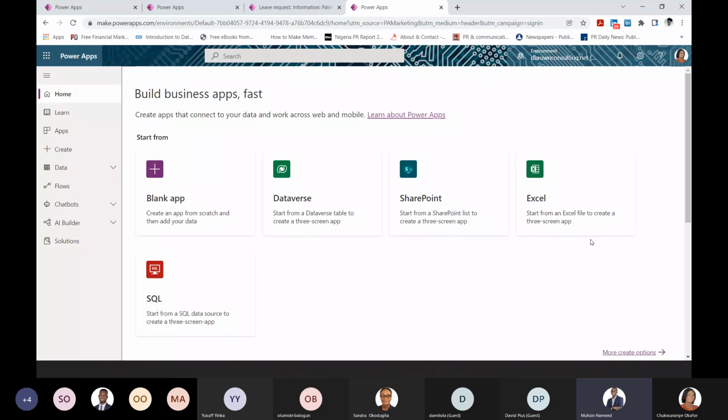So I think we can go on now. We all have been able to create our table and we've been able to come to this environment, the Power Platform, the Power Apps environment. Now remember we created a table. How many of us remember where we created a table? If you look at this interface, you have home, learn, apps, create, data, flows, chatbots, AI builder, and solutions. So where did we go to create our table?